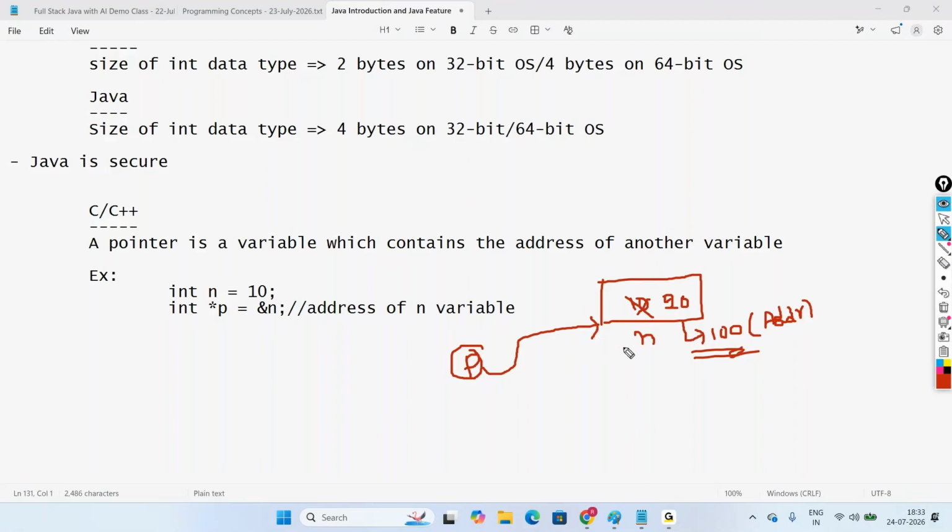By using p, I can go to any memory address. I can even change the value. By using pointers, I can go to any memory and even corrupt that memory also. That is the reason virus or antivirus applications are developed using C and C++.